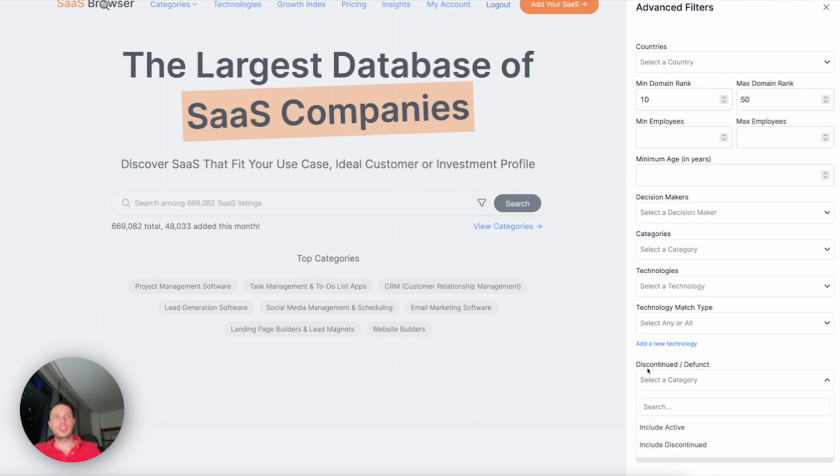Then we also have discontinued and defunct if we want to search to see if there were previous SaaS businesses for whatever reason that may be. Maybe you're looking to create a new SaaS and you'd like to do research, and you could also search the discontinued SaaS, what used to exist but no longer does.